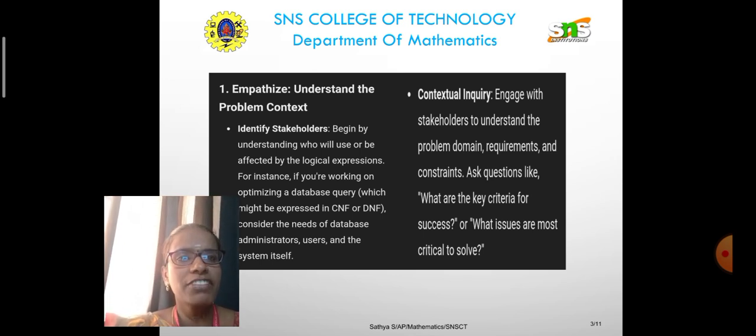Now we are going to have the contextual inquiry. Engage with the stakeholders to understand the problem domain, requirements and constraints. Ask questions like: what are the key criteria for success, or what issues are most critical to solve?